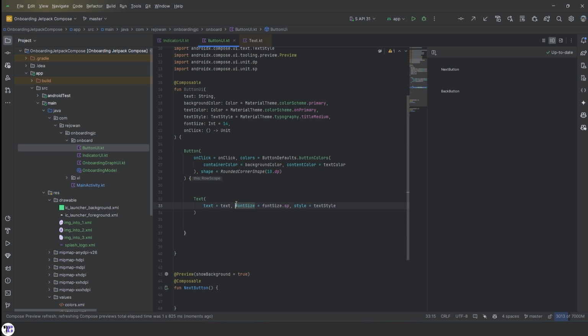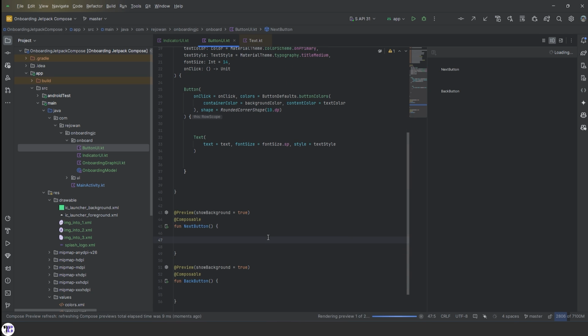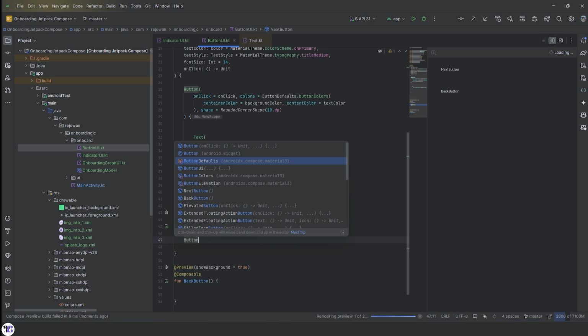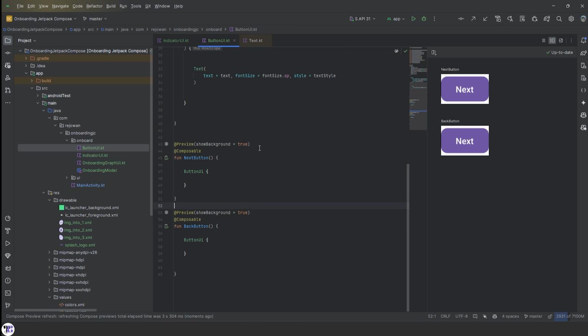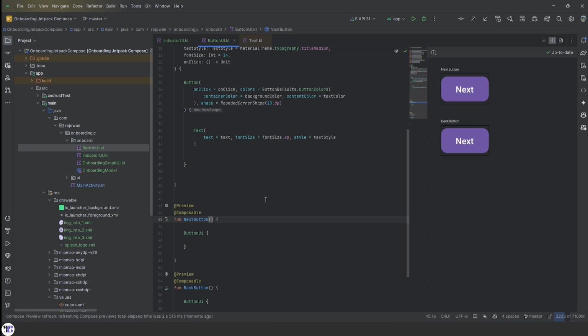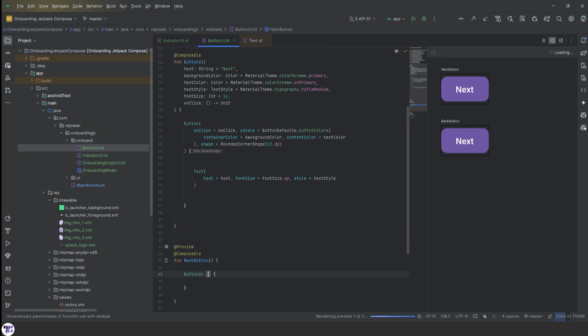Okay, so now we have our text, font size and everything. Let's add a default string to see some changes, for example, next. Now let's add our preview. So button UI and another button UI. Okay, if we remove the show background, it will show properly. Now let's pass the parameters and see how things go.